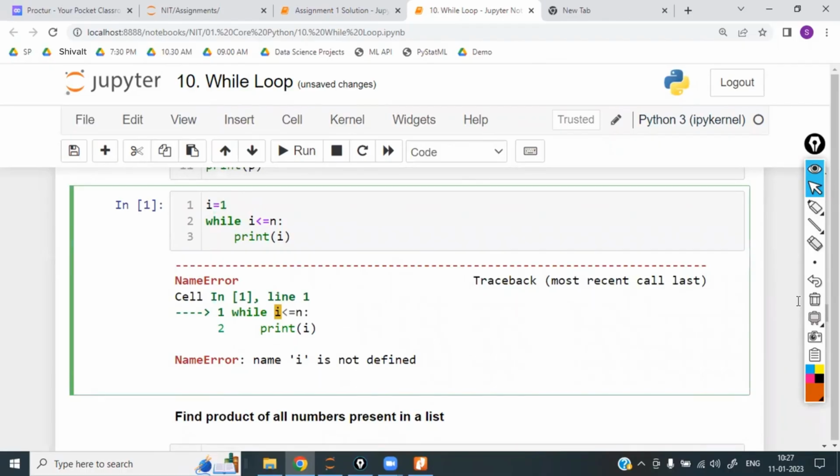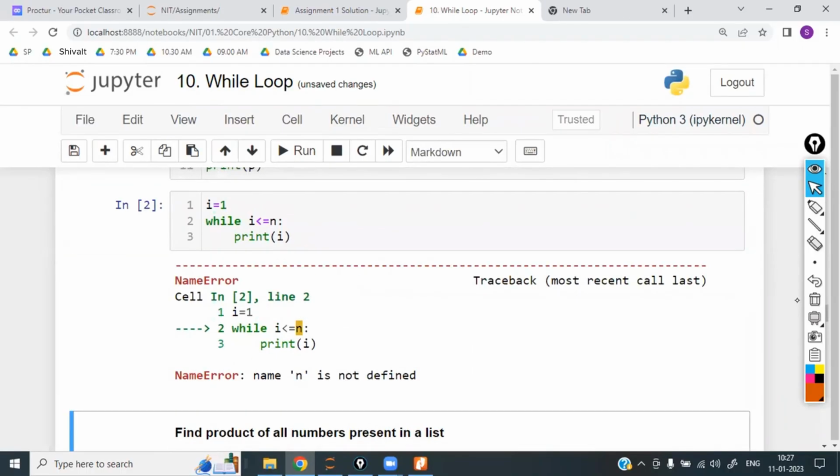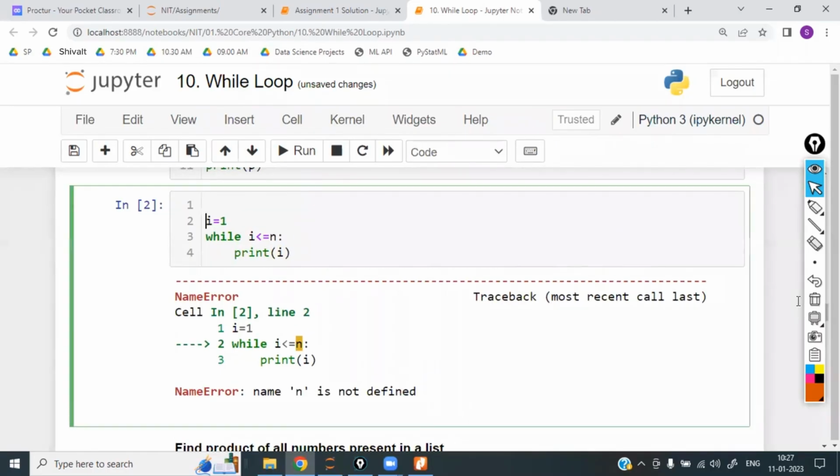Now I is 1 we have written. Now 1 is less than or equal to n. Again it will throw an error. What is n again? N is nothing but the total number. Ask the user to enter the value. So the user has entered the answer as 5. Now it is going to execute, otherwise it will not execute, right?